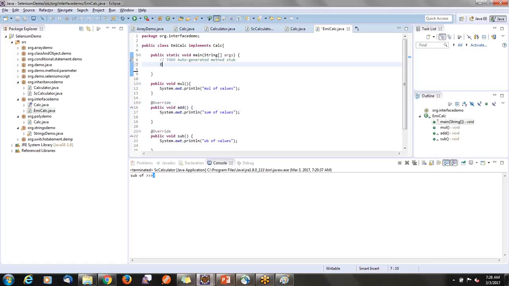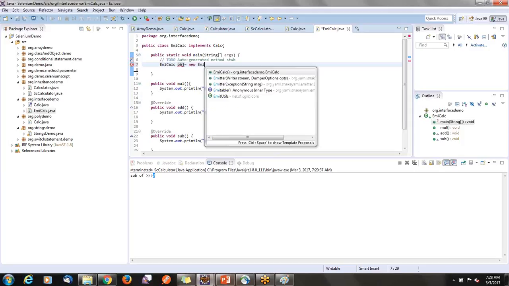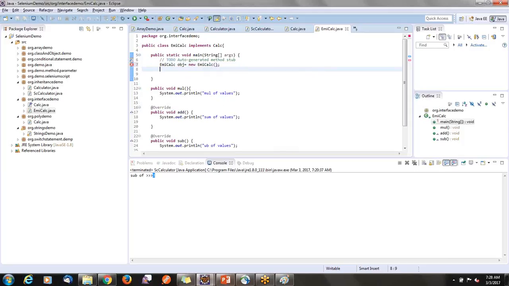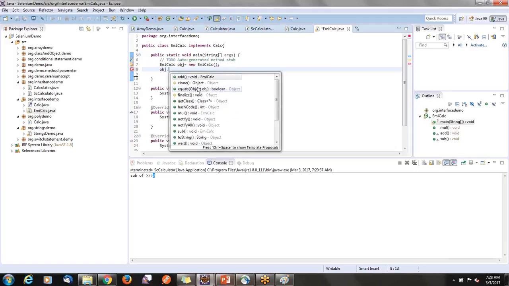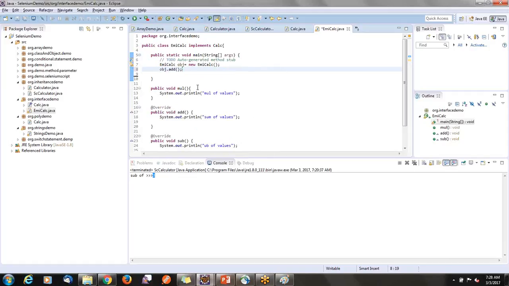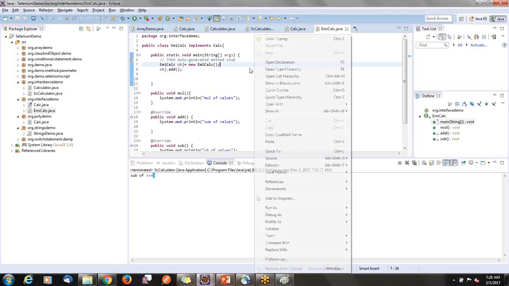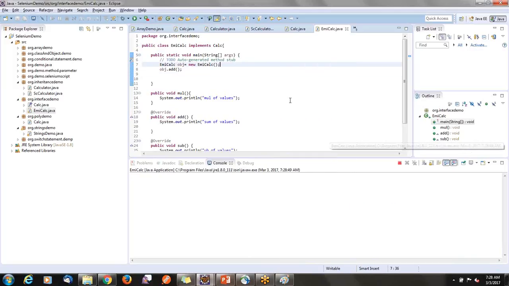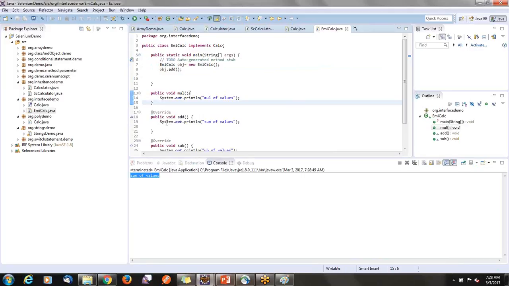Now I wanted to create an object of EMI calc, obj is equal to new EMI calc. Fine. If you do obj dot, you are able to see addition, subtraction, and multiplication. You can utilize any of the functions. If you run it, you'll see sum of values. So whatever we implemented, we are able to access.